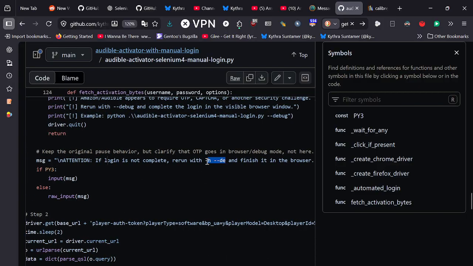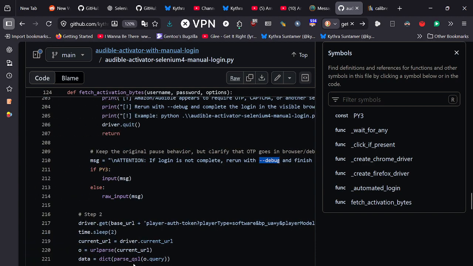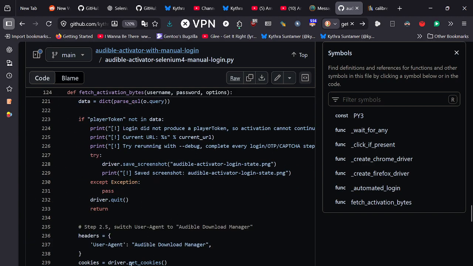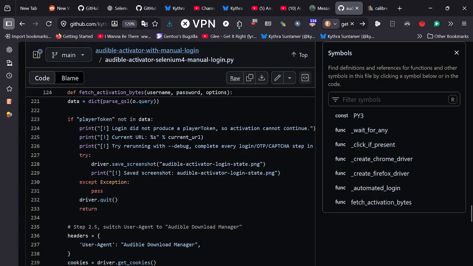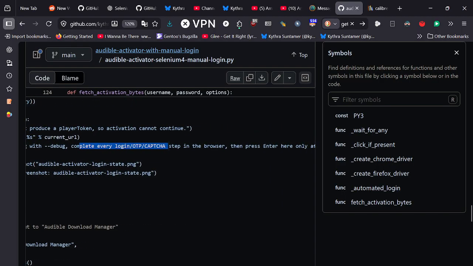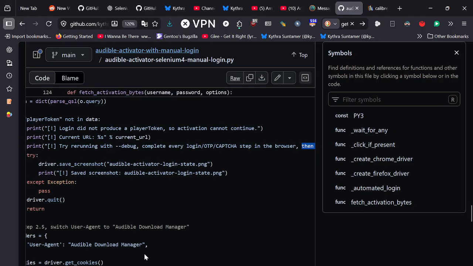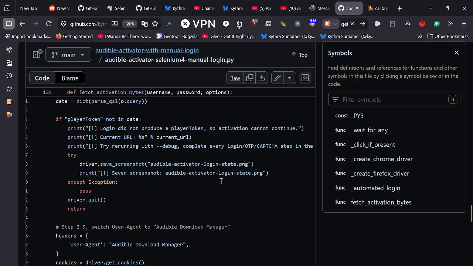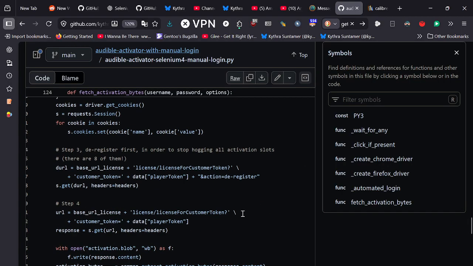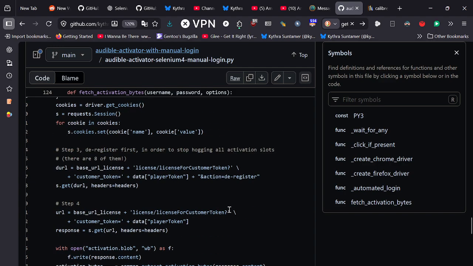If you add the debug toggle to it, it'll essentially go and log in, and once you rerun it with debug, you complete every login, OTP, and CAPTCHA step in the browser, and then press enter here only after the browser fully redirects and you are fully logged into your Audible account. And once it does that, I can't believe it says Audible Download Manager for the user agent.